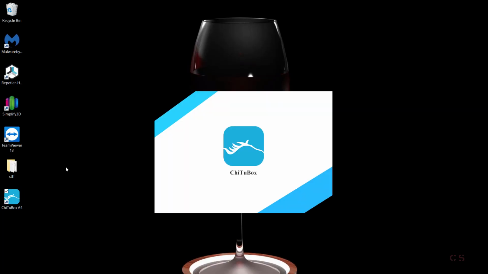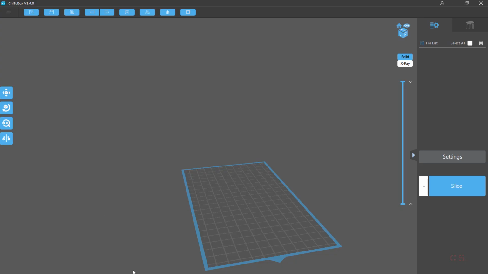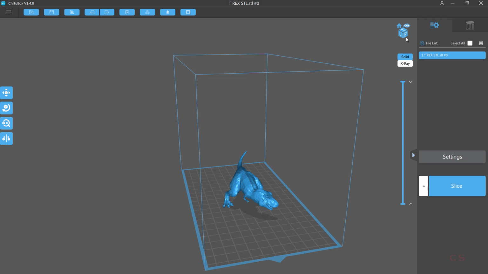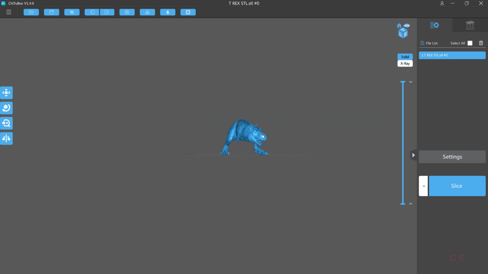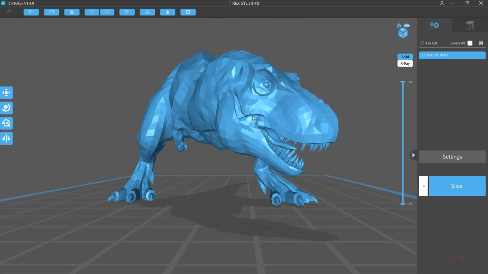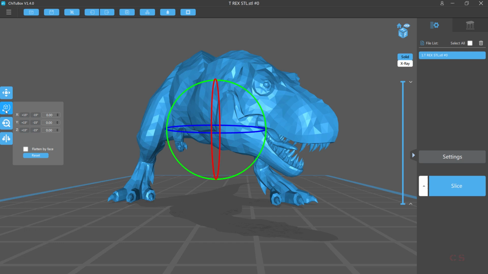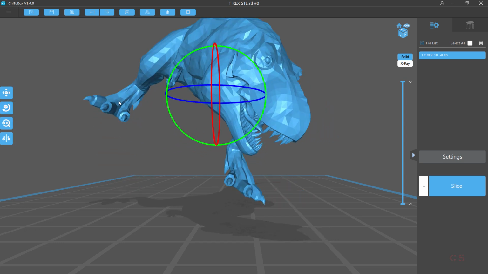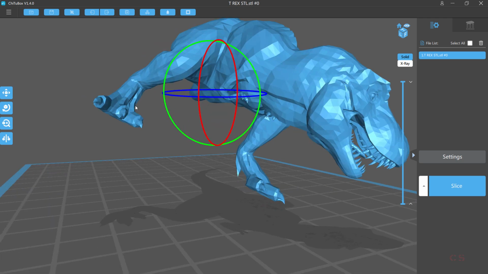If you've downloaded ChiTuBox, please go ahead and launch the application. And we're going to use the T-Rex 3D model that's provided by Microsoft. So you just got to drag and drop that STL file in the ChiTuBox application. And a really nice thing here that you'll notice is that if you've ever used Simplify 3D, you have this nice gimbal that allows you to rotate your 3D body. Again, those of you who have used Simplify 3D will be very familiar with this.